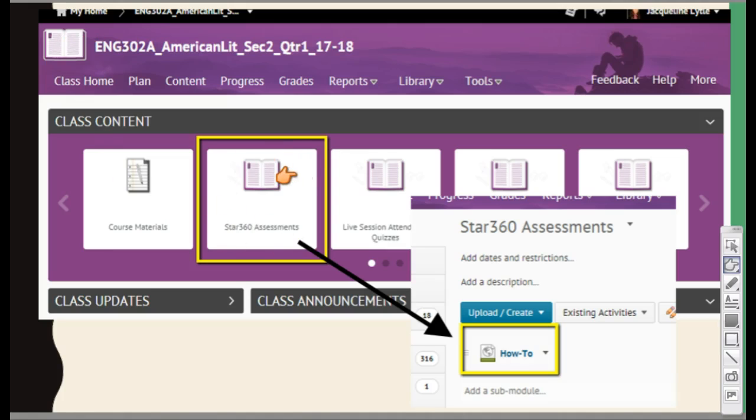It's kind of like a tab. All of these white boxes across the top, I kind of think of as tabs in a binder. So when you click on this Star 360 Assessments module, it's kind of like you're taking your finger and flipping over pages in a binder to get to this, okay? So hopefully that'll help you with what these white boxes up here are for. Okay, so after you click here, this page is going to show up.